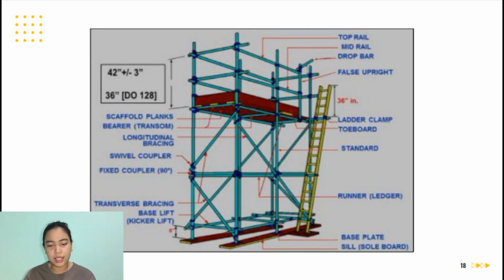So next is plumbness, ensuring that the scaffold is balanced and erected at a 90-degree angle straight up from a level surface. Next is foundations, the surface upon which the scaffold is erected.